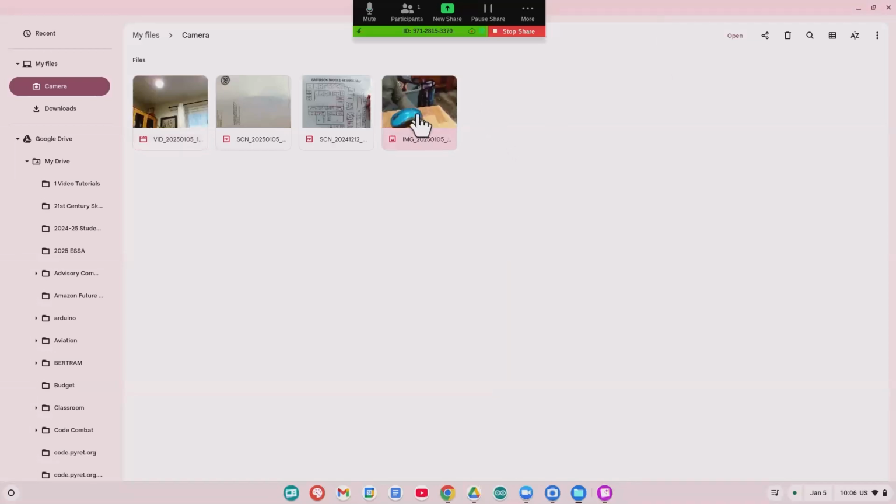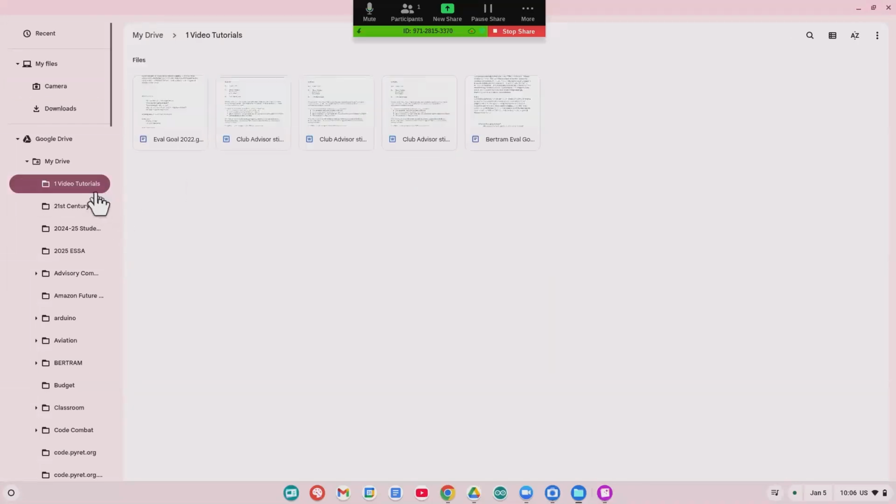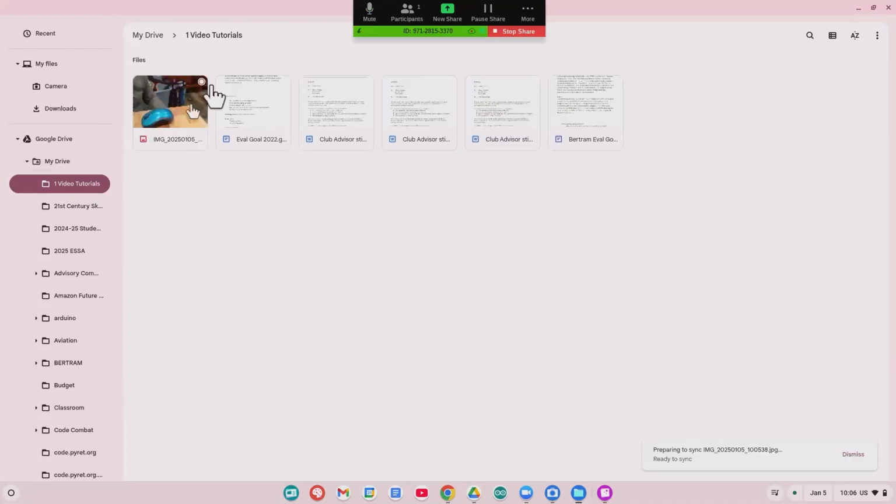Okay, but the first thing we need to do is move our photo of our mouse to the drive. Okay, so there's 2 ways of doing it. One is to click and drag it in, and you can see that it kind of turns gray around the video tutorial. And the other way is to right click and copy, and then open up the folder that we want to put it in. In this case, I want to put it into my drive, one video tutorial. So I'm going to right click again, click paste, and now I've got my photo in there.